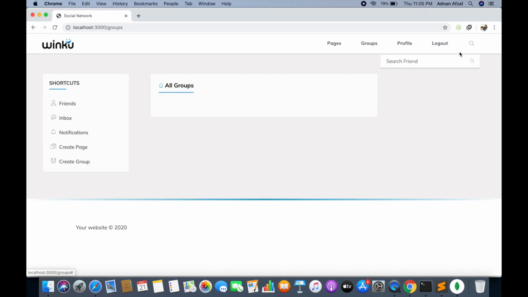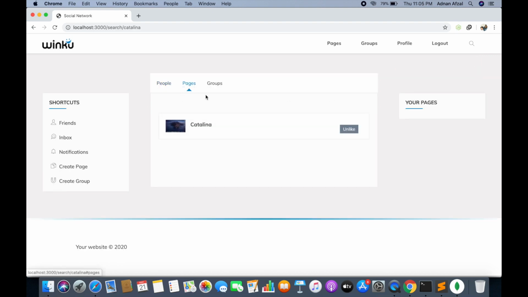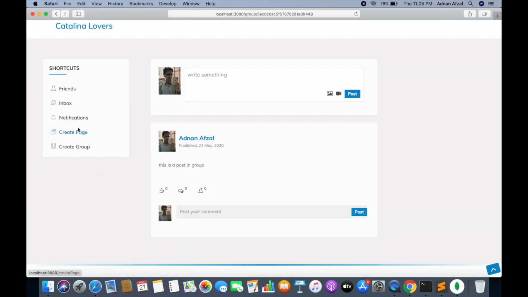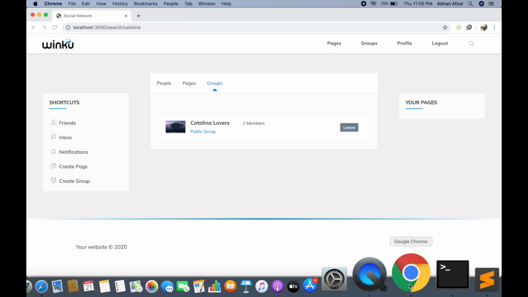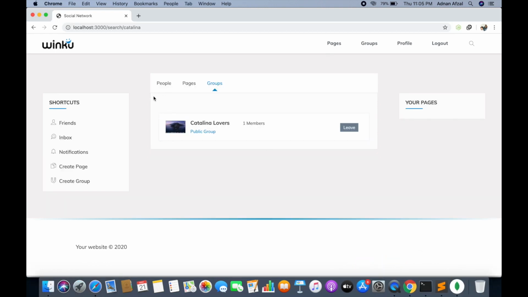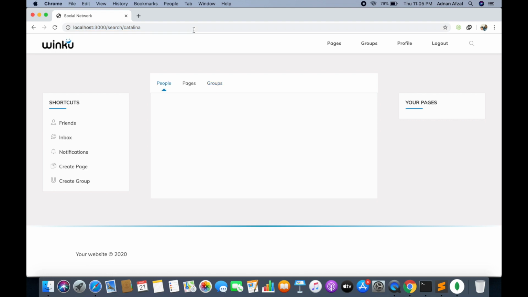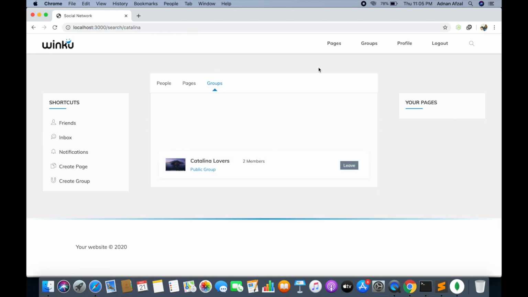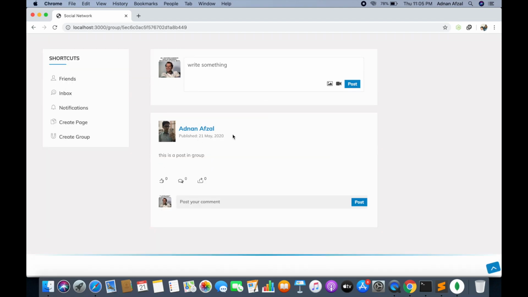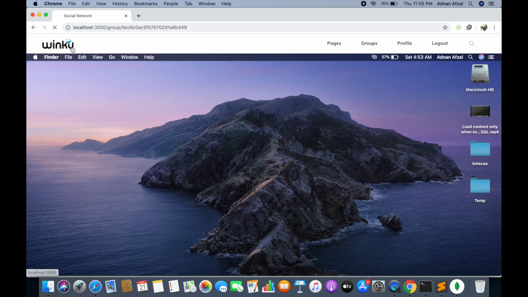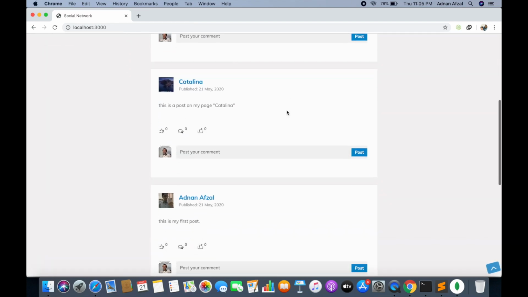So now I'm going to join a group. Whenever I send a request, it will be sent to the group admin. He will have the authority to accept or reject any request to join the members of the group. And whenever I refresh this page again, you will see the members will be 2 because a new member has been added in this group. And now he will be able to post as well. And the posts from that group will be displayed on his wall as well.